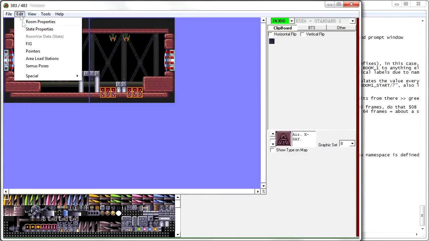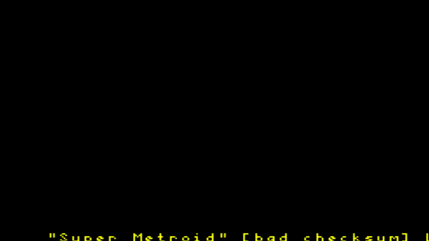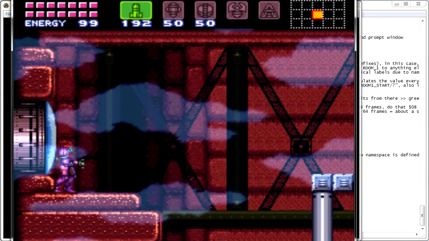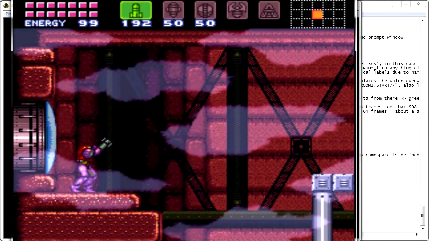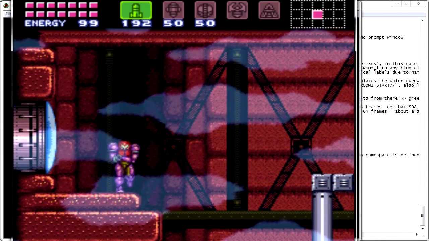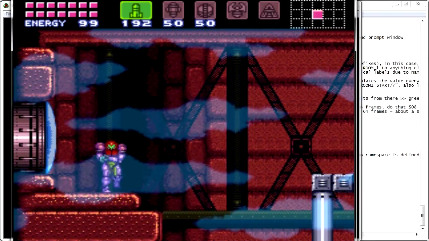So let's say I want to change that to fog. Let's see what happens here. I've not actually tested this one, so I'm kind of curious. As you can see, that's obviously glowing. It's a very interesting glow.